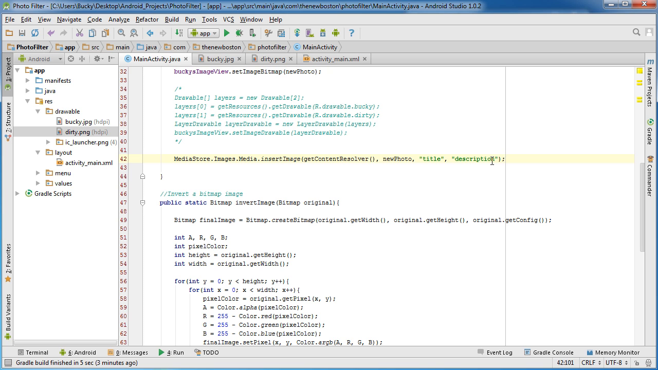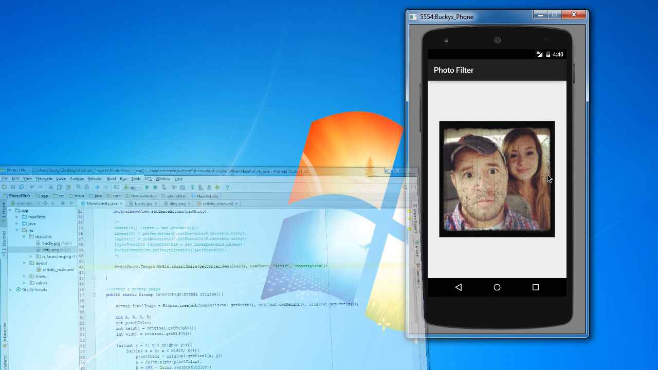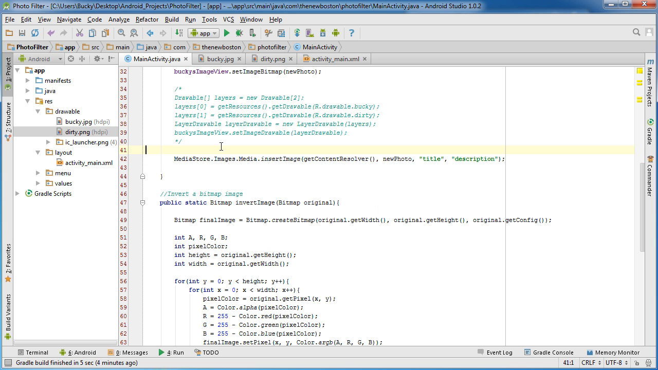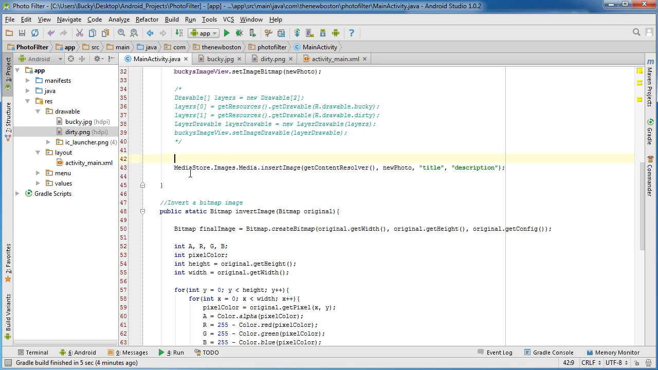So, that is how you do this. And of course, if I ran this right now, then we won't be able to see anything. But if you are running this on an actual device, and you run this bit of code right now, you can run it, and then if you close out of the app and look back in your gallery or your photos, whatever it's called, you're going to see that it indeed did save the image to your device.